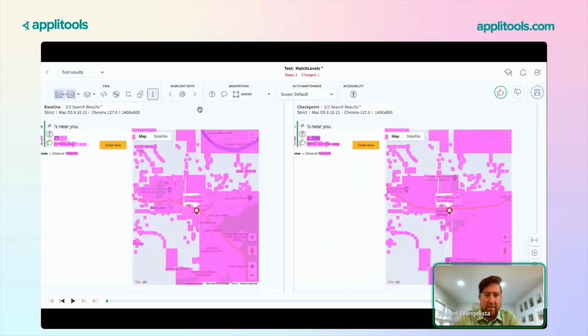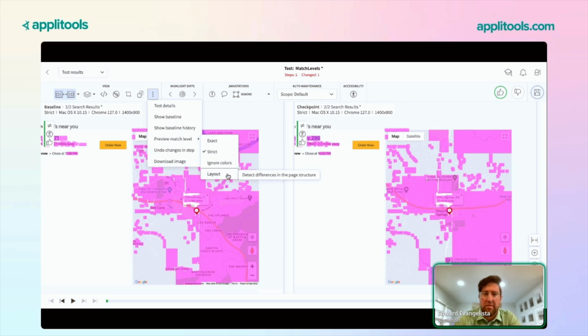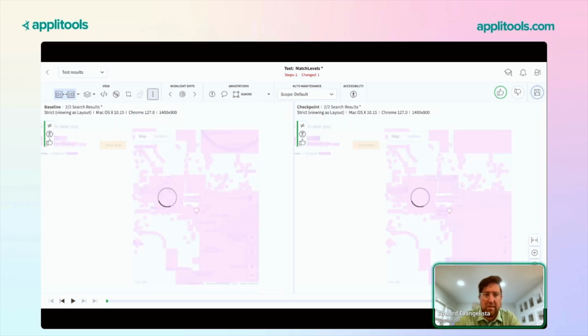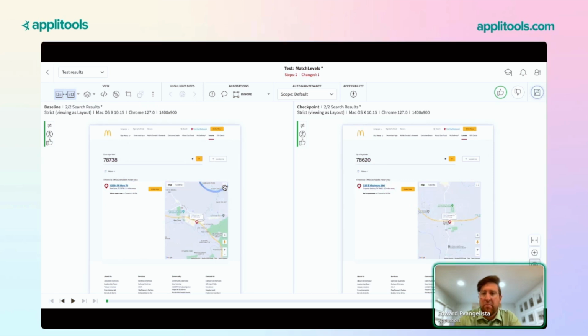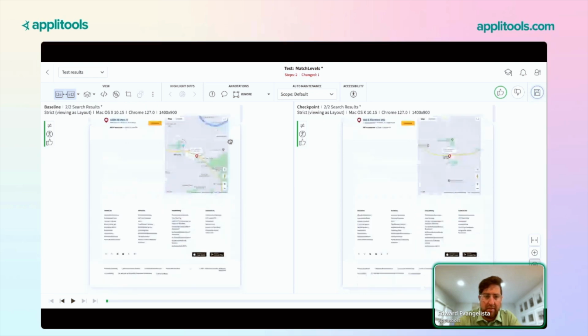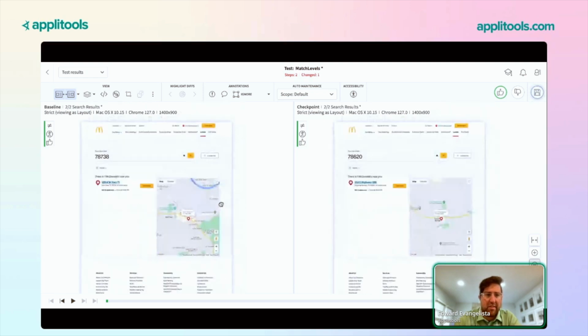next algorithm called layout. And we're going to turn layout on. And layout, as you can see as I roll over it, it says detect differences in the page structure. So what layout does, as we turn it on, it's now measuring the whole image, and the image we captured is a full page image, right, of McDonald's map page. It's just determining if there are any missing elements or page structure element breaks.